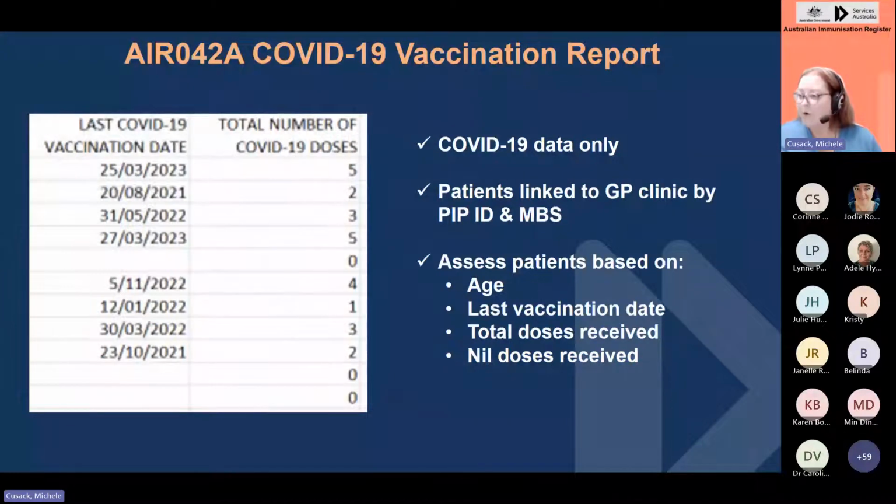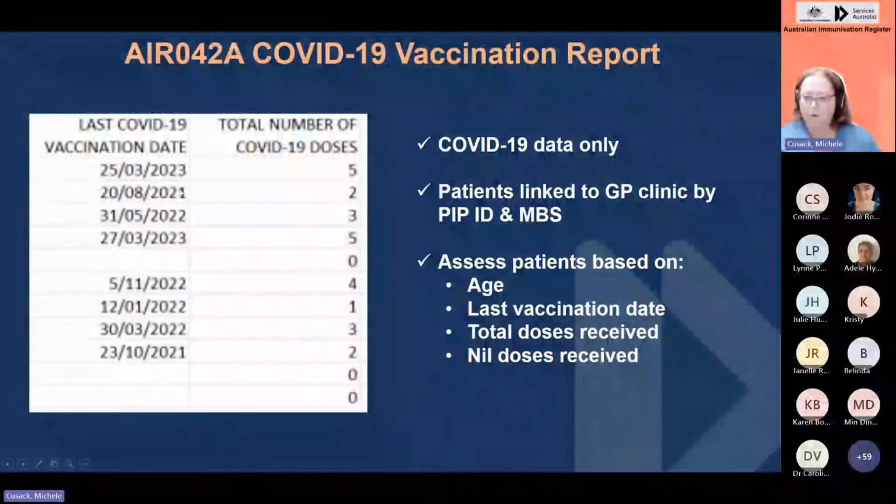All right, now the 42A only, obviously, which is the COVID-19 vaccination report, will only give you the COVID vaccines. So it'll give you the COVID vaccine last date and the number of doses that a person has had. And it is linked to the GP clinic, again, by the PIP ID and the MBS. So you can assess the patients based on their age, last vaccination date, total doses, no doses. So we will get down to that shortly.